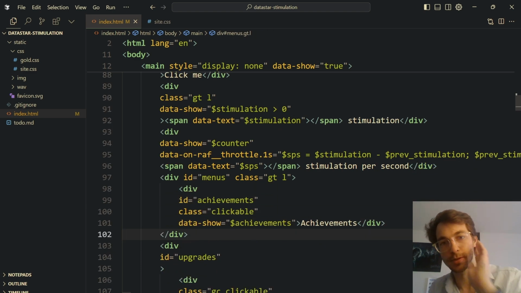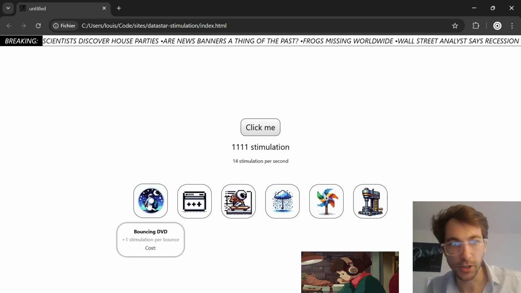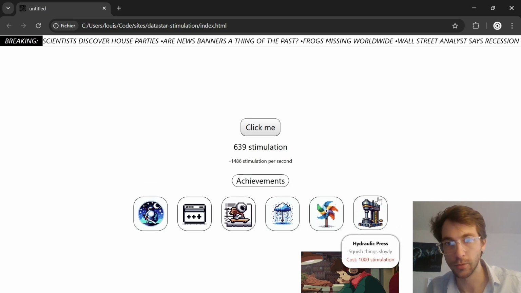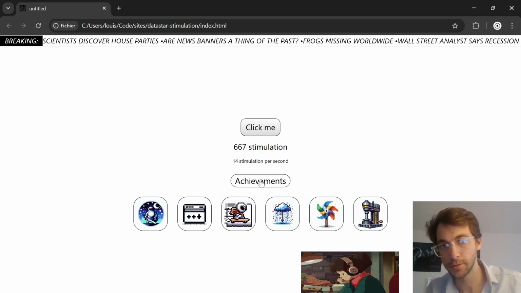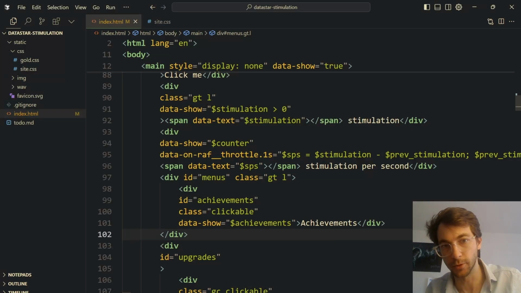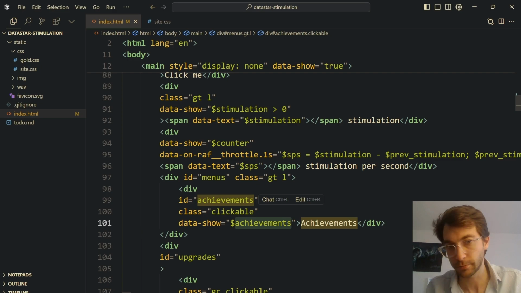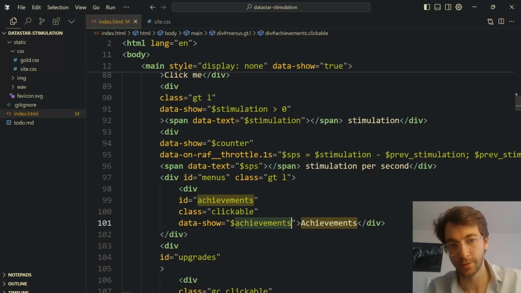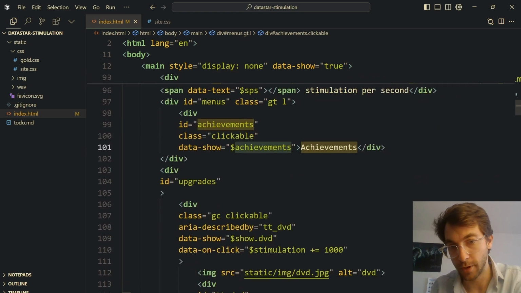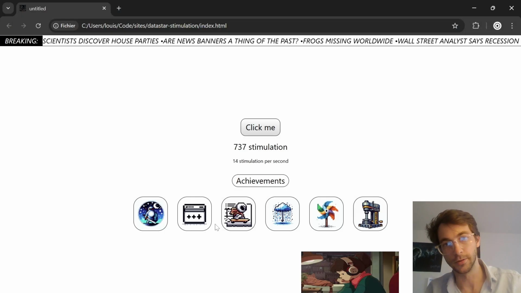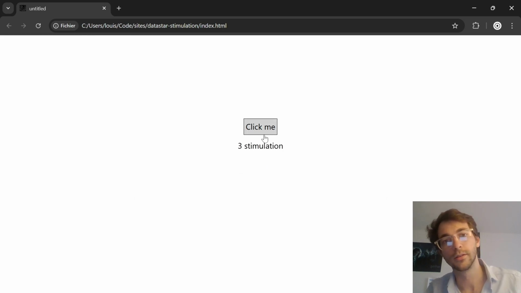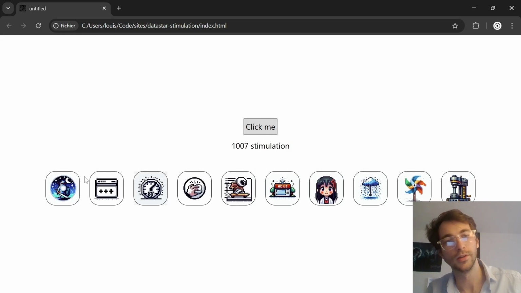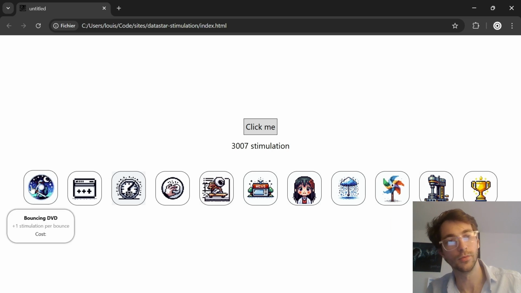The achievements, something that you unlock afterwards. So here we have a div that only toggles if achievements is true. Doesn't do anything at the moment. The upgrades, so we see all the upgrades that we did. Let me restart the game. Let me cheat and buy a lot of stimulation.